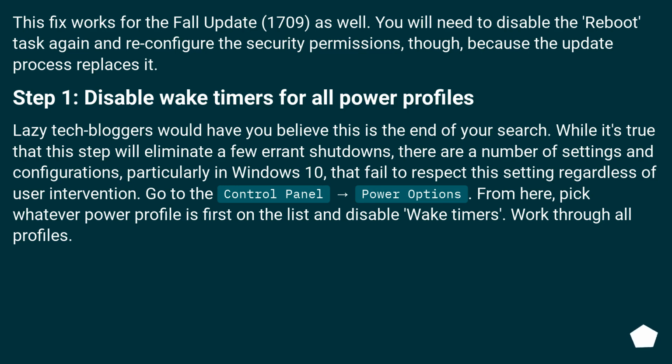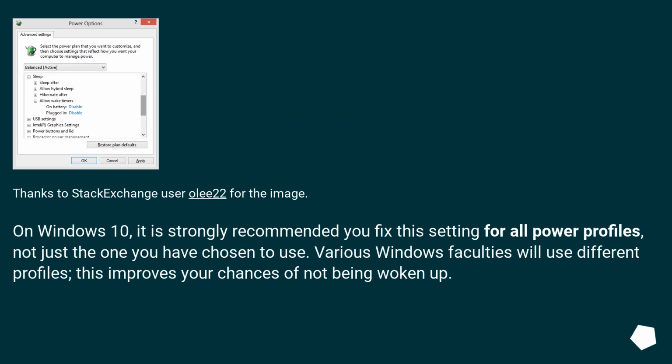Go to the Control Panel Power Options. From here, pick whatever power profile is first on the list and disable wake timers. Work through all profiles. Thanks to Stack Exchange user Oli22 for the image.